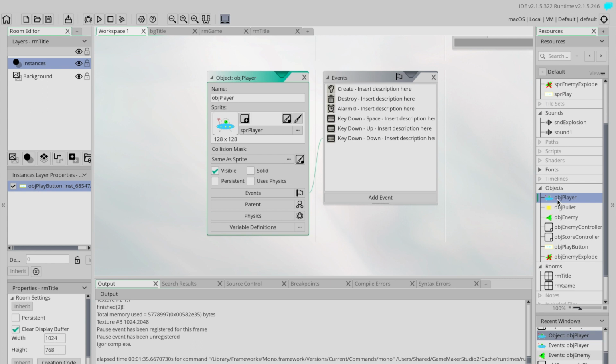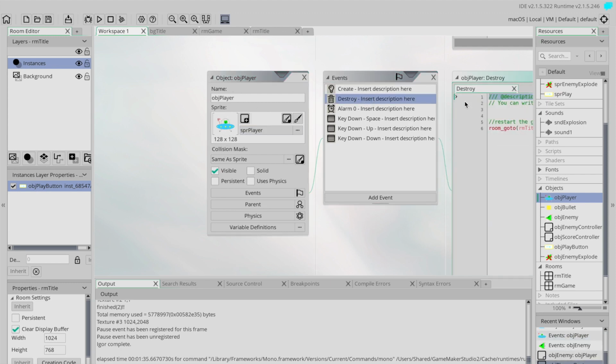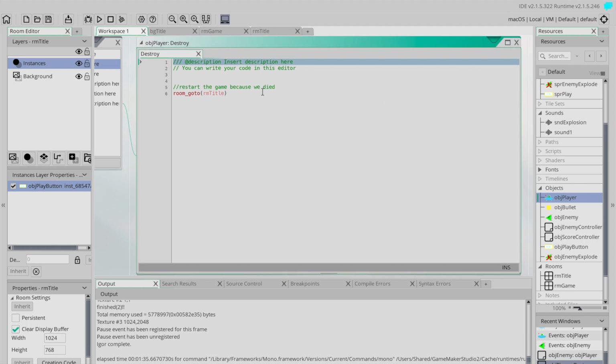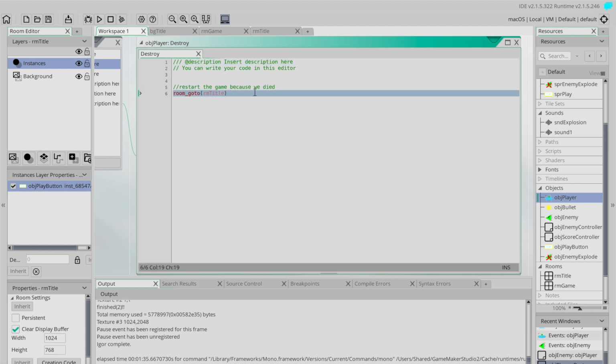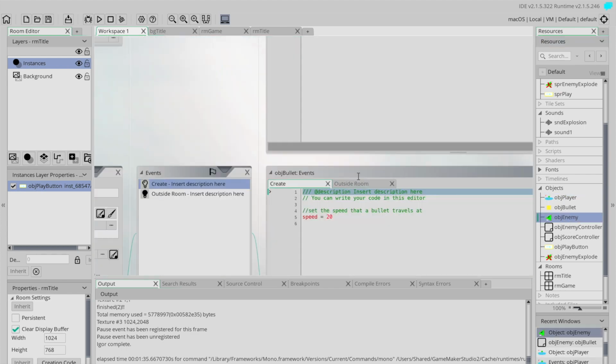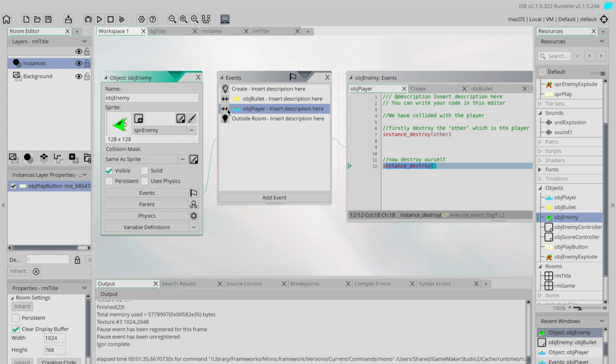So what we've done is it's still getting destroyed, but we've added the player destroy in here. So when this player is now getting destroyed, that's where we've added that room go to again. Just to try and make that clearer one more time, sorry. At the moment, when the enemy collides with the player ship, this is what we already had. So destroy the other thing in this collision, which is the player, and destroy yourself.